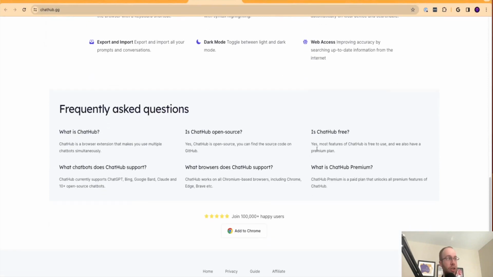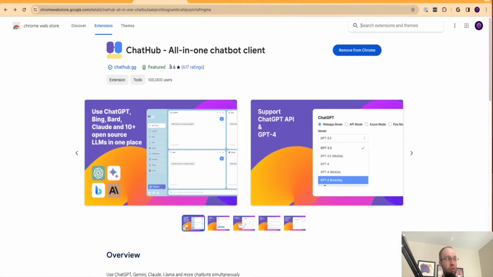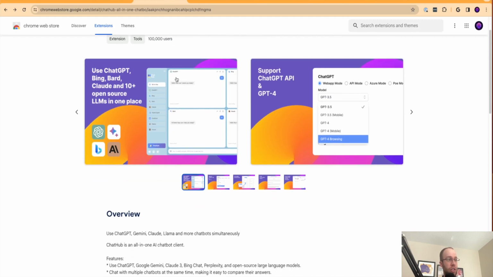They have some FAQs if you're into that. But this Chrome extension is rated 4.6 out of 5 stars and has over 617 ratings with over 100,000 users as well. So it is gaining popularity. It's been around for several months. I've heard about this a while ago, but the tool has improved, so I want to make an updated video for you guys.